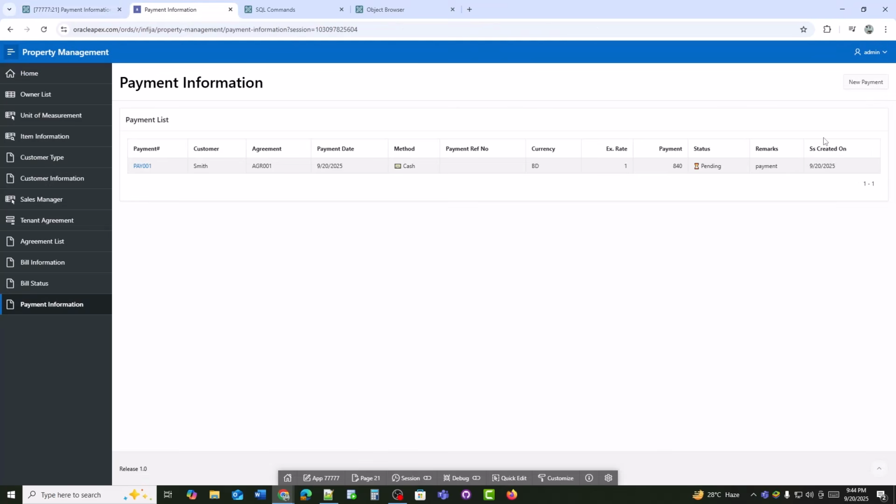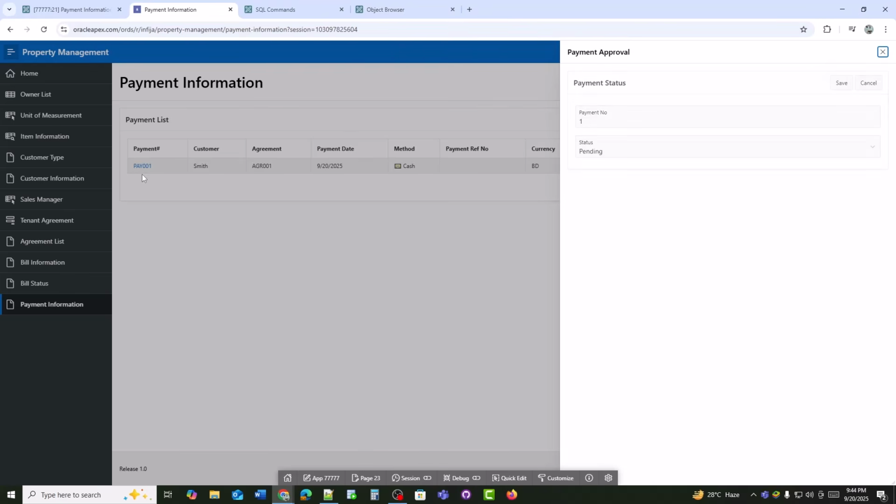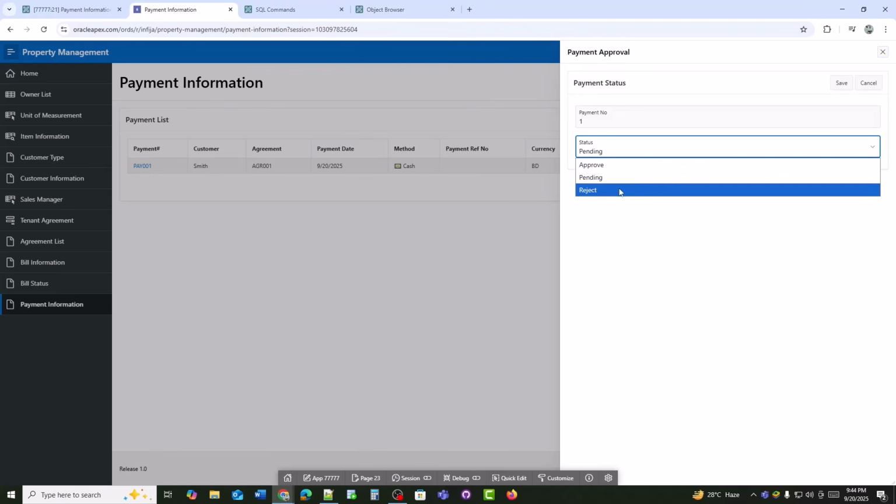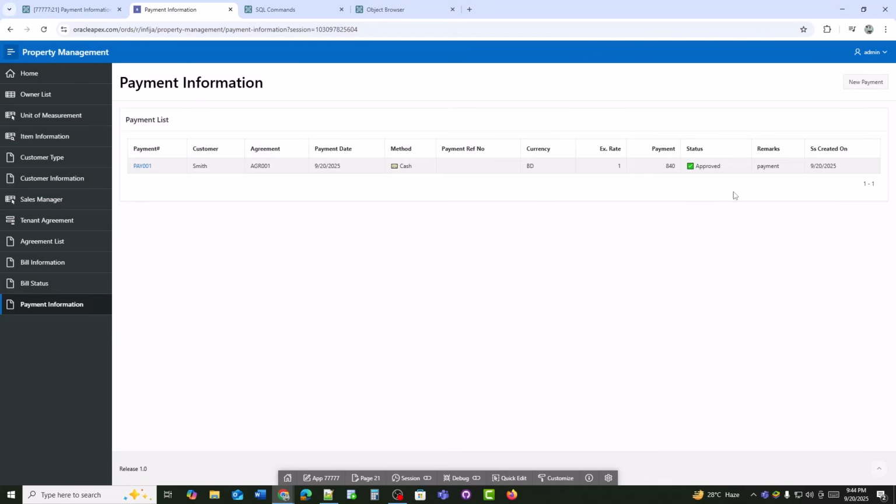Now I'm testing if the approval process works. When I approve a payment, the status should update, the dialog should close, and the report should refresh. It's working.